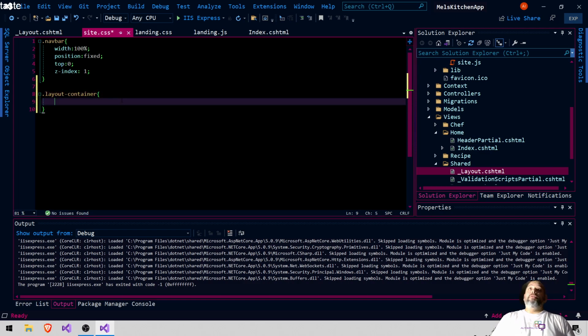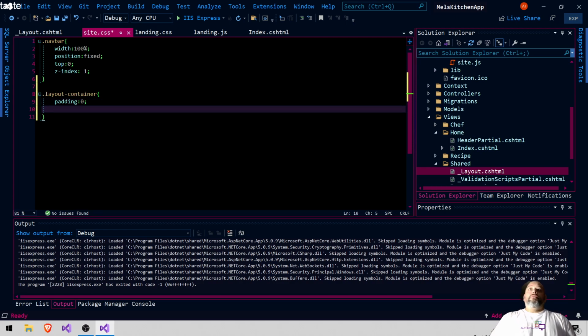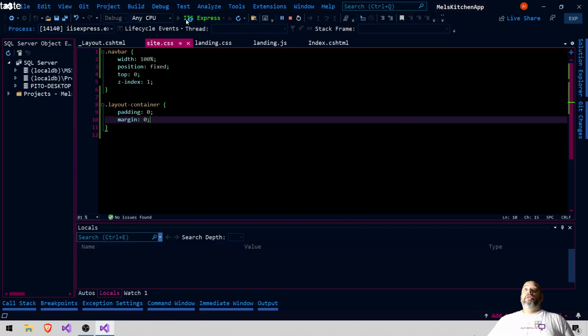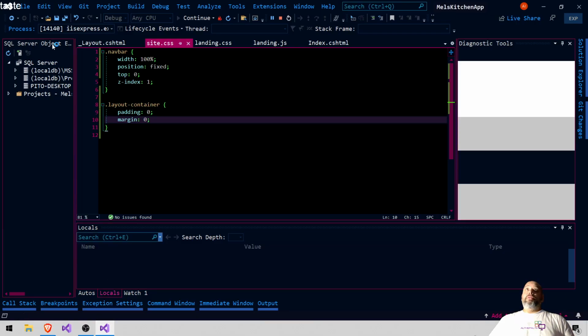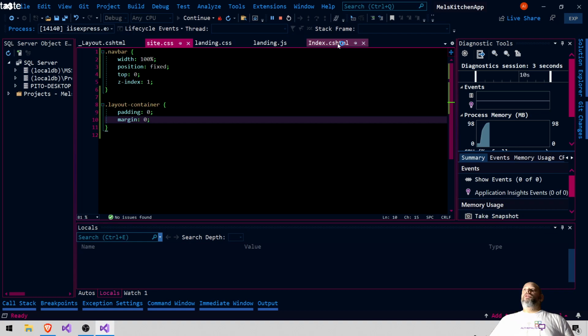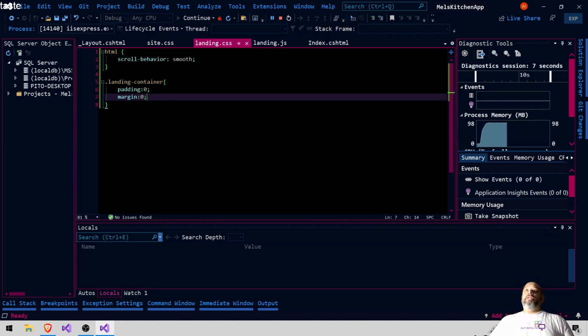On the other one, we're gonna put padding 0, margin of 0, and this could look neat. And I think that's everything we need. Let's press play. We got both sites open, we got the layout open, we got everything open. So this is just so we can easily get to them if need be. But for the most part, we're just gonna be working in here.